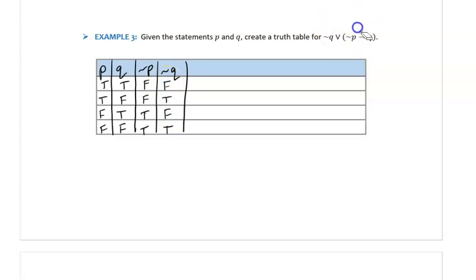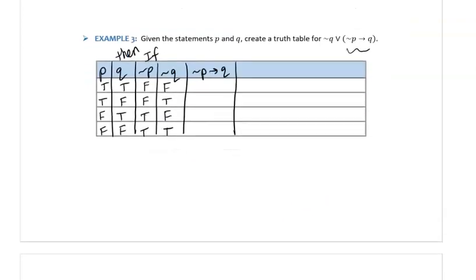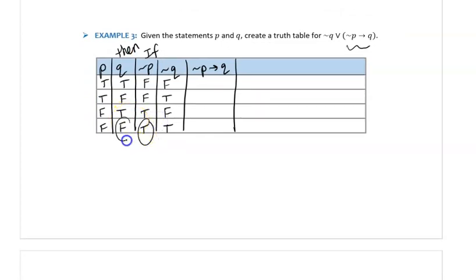All right, then I'm going to make a column for what is in parentheses, which is if not P, then Q. So we're creating an if-then statement between not P and Q. With conditional statements, we're looking for a case where the antecedent is true and the consequent is false, because that's when the conditional statement is false overall. Notice that that is happening in the fourth row. That's the only case where this is happening, and so this will be true in all other cases.